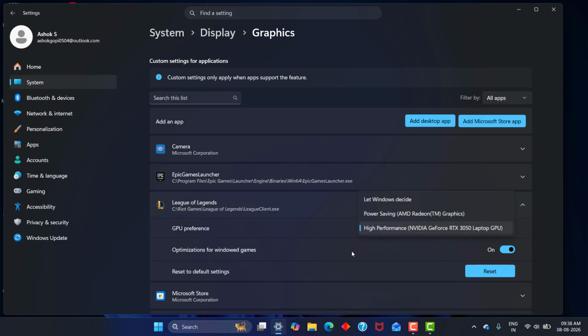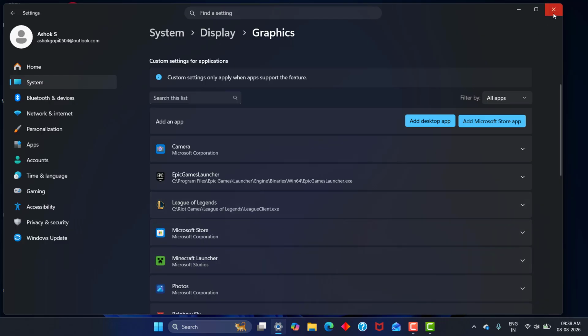You can set it depending on your need. And the optimization for windowed games should be in turned on mode. Make sure to restart your device.